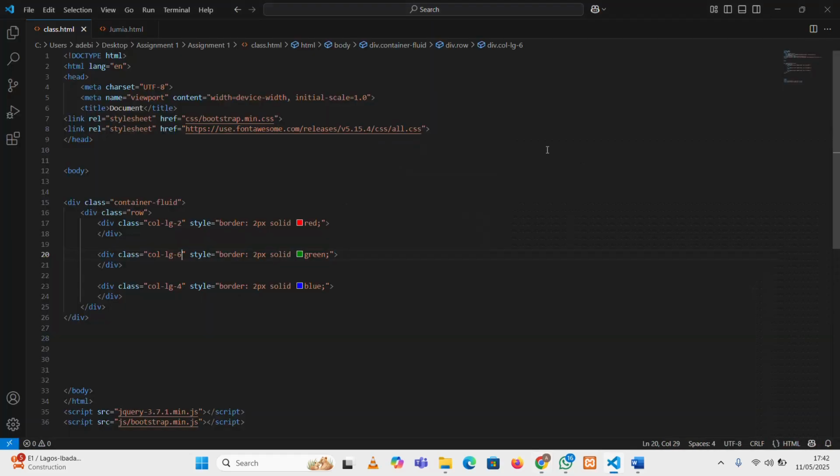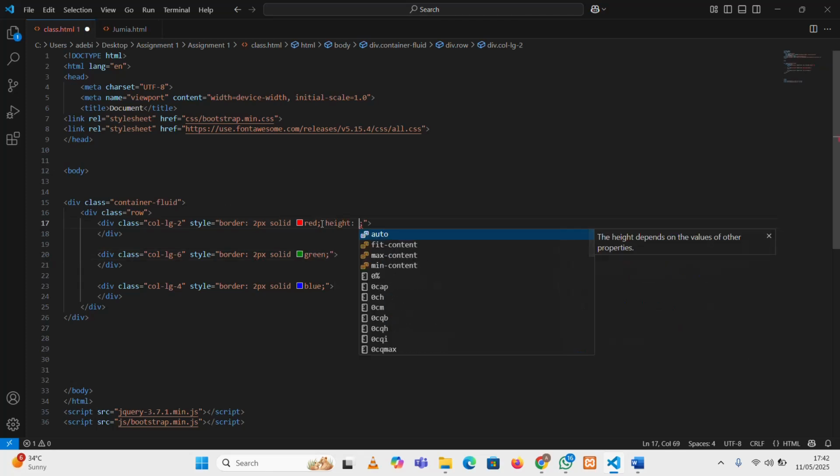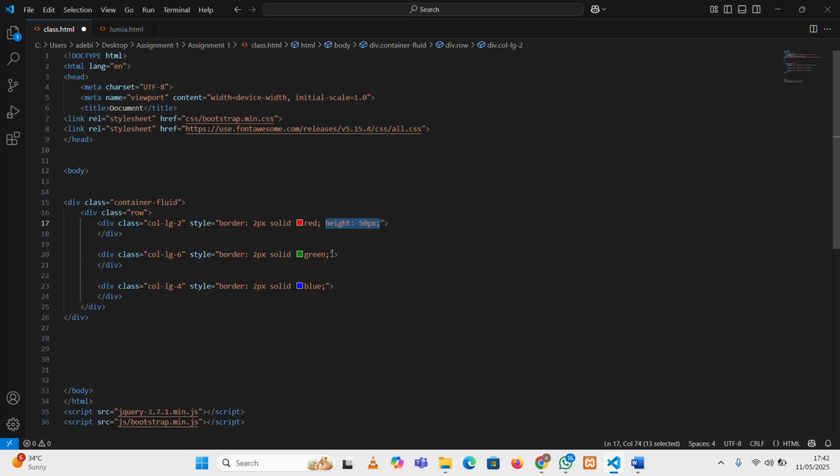So for this to actually make sense, let me give it a little bit of height. Let me give every one of them a height, let's say 50 pixels. Let me just copy and paste everything like this. So you can see now, this is 2, this is 6, and this is 4.